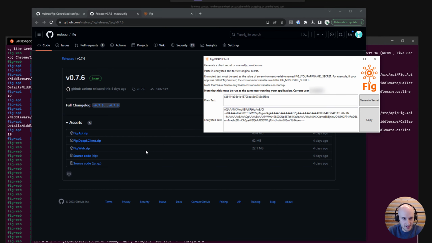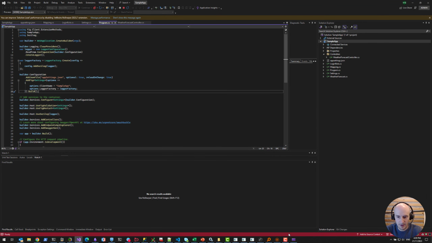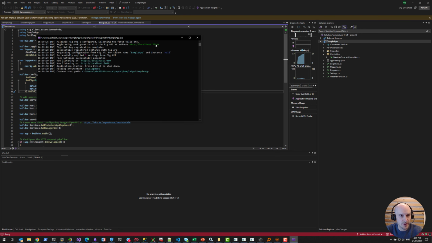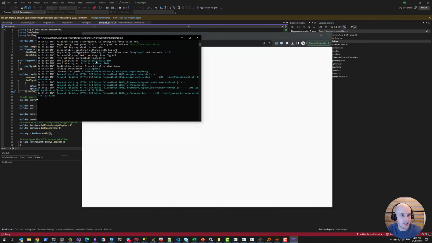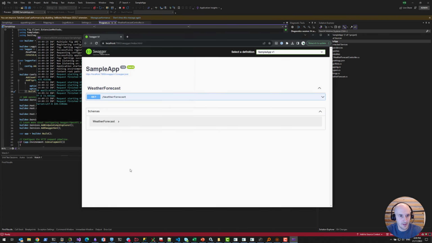Okay, so now we've got all the pieces in place to start using Fig with our sample app. So let's give it a try. I've just clicked the run at the top here, and our application will start up. In this case, you can see that it registers with the Fig API at a particular address. It registers successfully, and then it applies 5 settings, and then it starts running. And now we get our weather forecast.